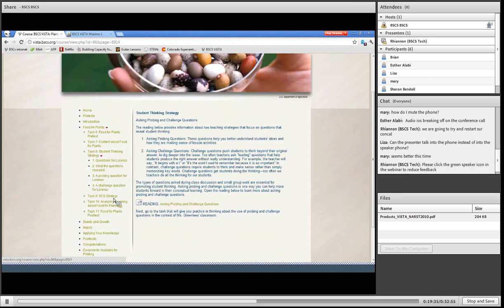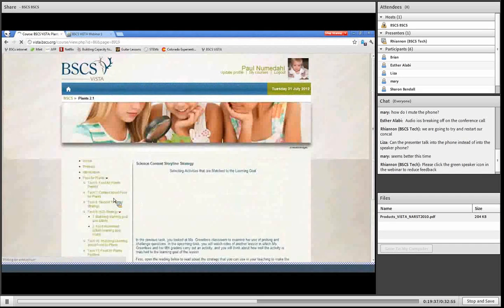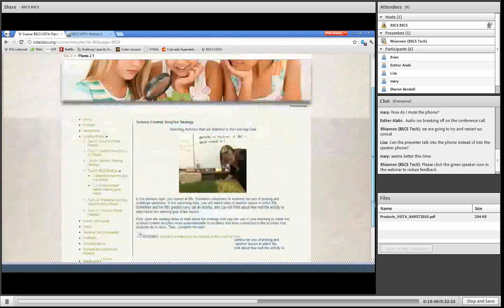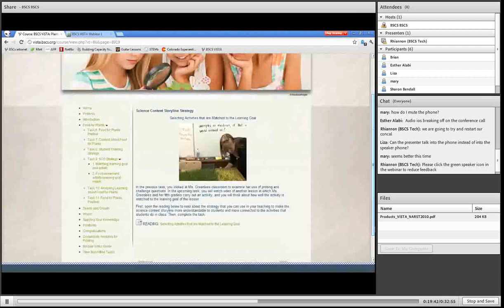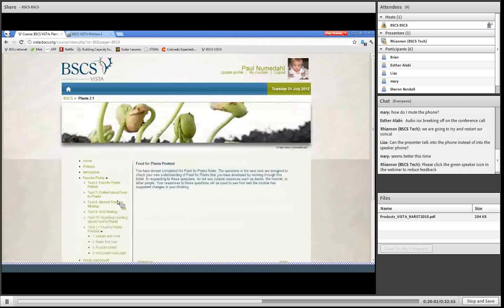And then we move into the science content storyline strategy and introduce that via reading and then actually video. When we're done with that, learning about photosynthesis, exploring this idea of photosynthesis and what kids think about it and how kids learn using these strategies in class, then the participants can actually take a pretest or a post-test.